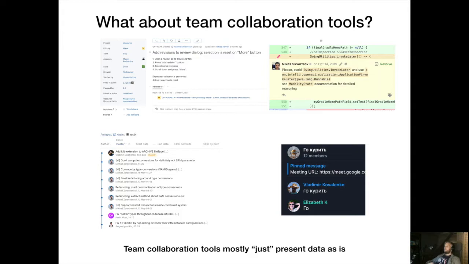And they don't build or use any models of the processes they support, which is communication and collaboration. And as a result, they don't provide any smart features to users, with a few exceptions, of course. So there are things like recommendation systems based on historical data, but they're not too widespread just yet.